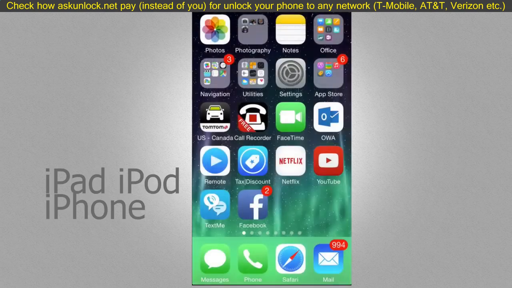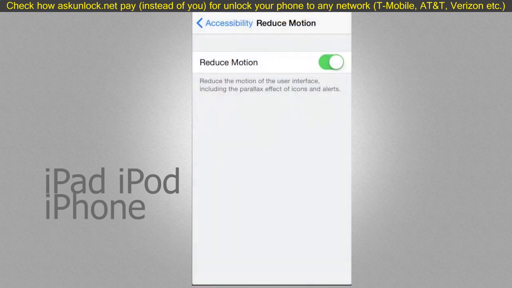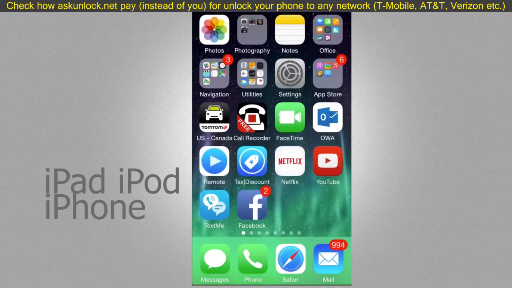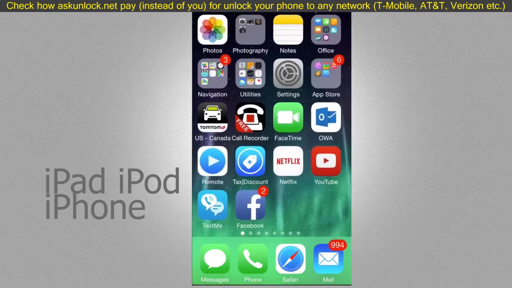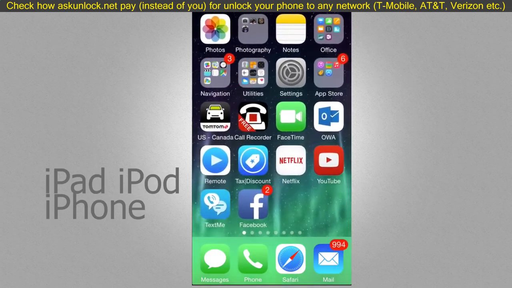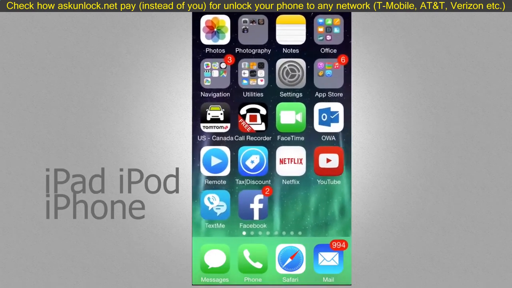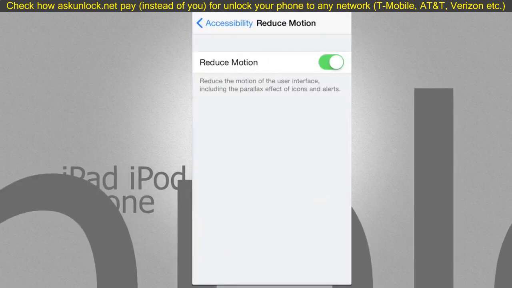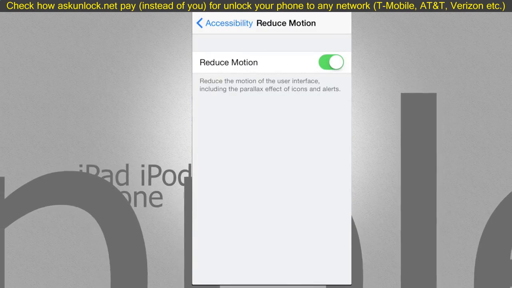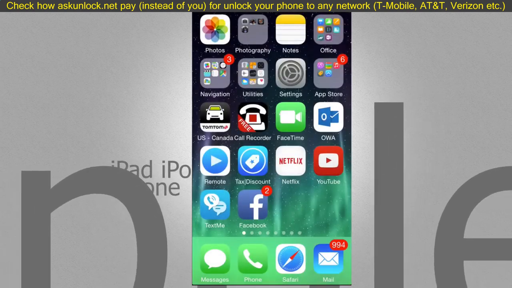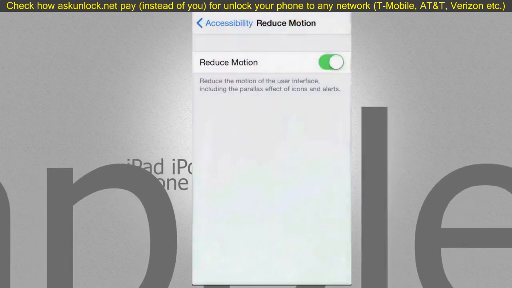So here's my iPhone. This works the same on an iPad or iPod touch. When you move it around, you see your background kind of moving and it's like having two screens. That's the parallax motion thing. So to turn it off, all you guys have to do is do this, okay? Have it on green, and once I go back and I move my screen around, it doesn't do anything else. So this will actually improve your battery life quite a bit.